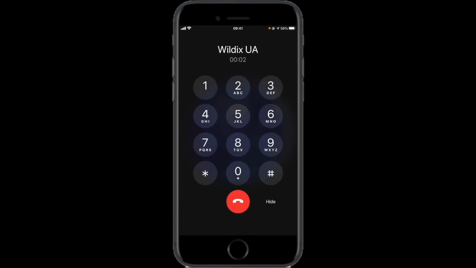Wildix Mobility. Call from Joe Doe. Press asterisk to accept this call.